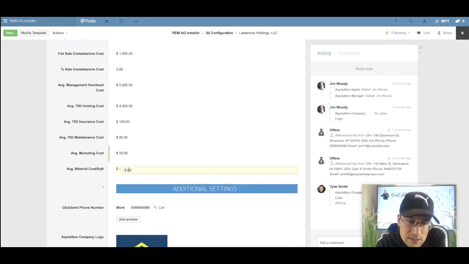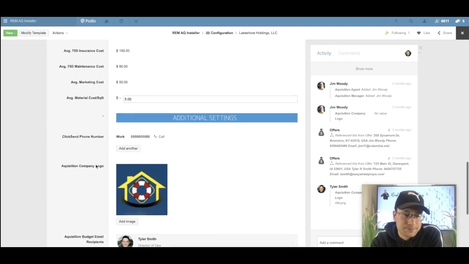Average material cost, this is for a quick rehab estimate. Average material cost per square foot: we vary from $3 to $7 per square foot. Our business is at $3.73 per square foot for a renovation number. So I put 5 in there because some people get materials at retail prices and stuff like that, but you can tweak this if you know that and have that in your budget estimates.